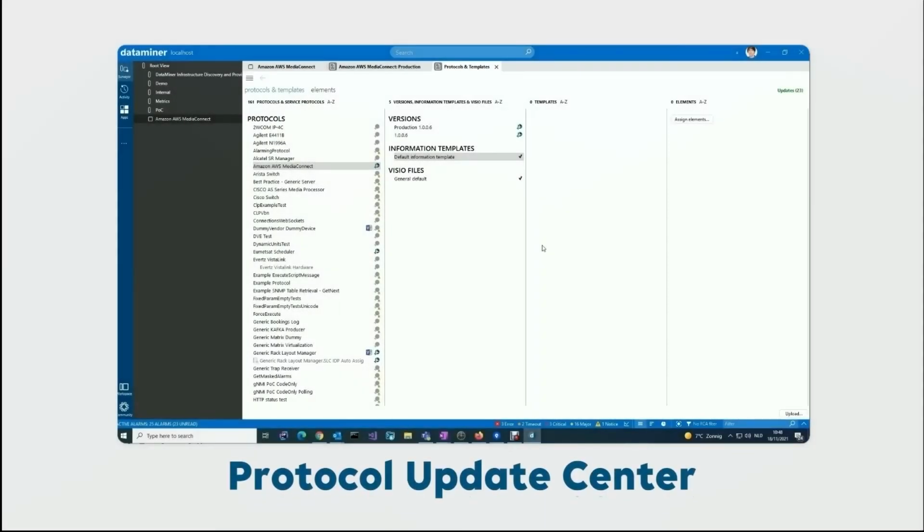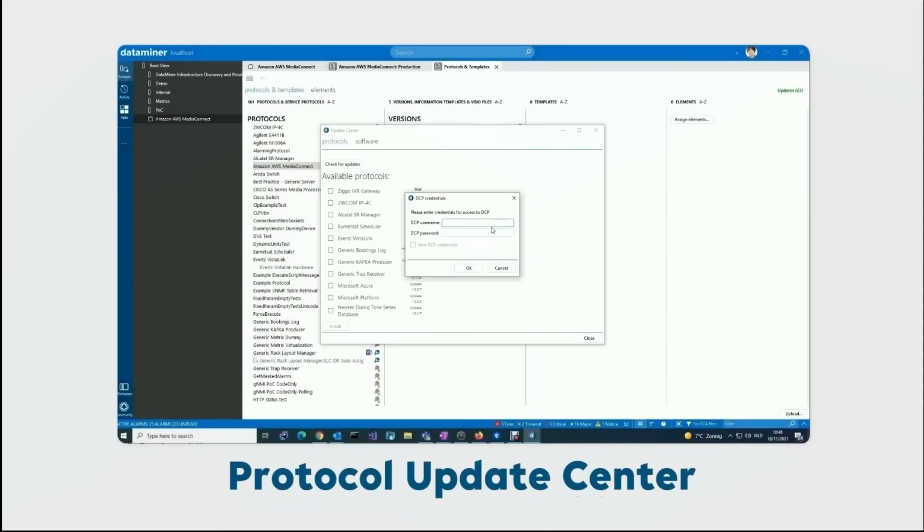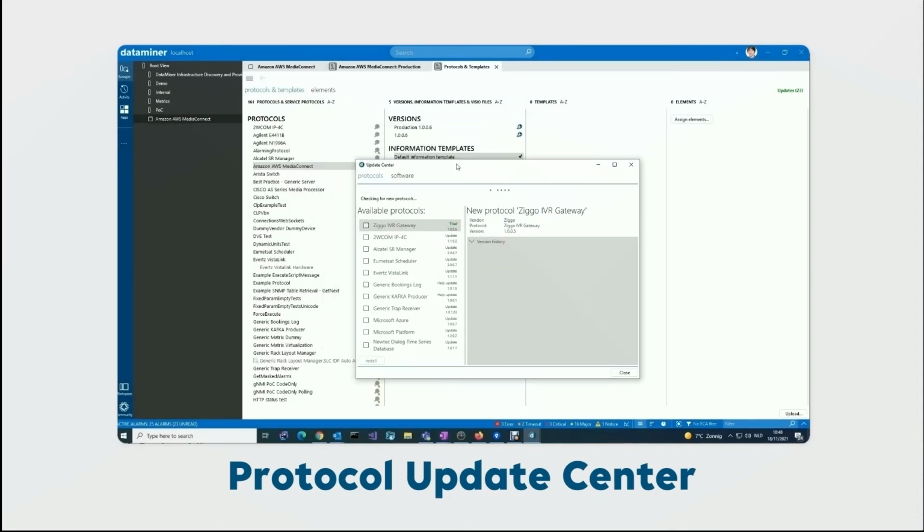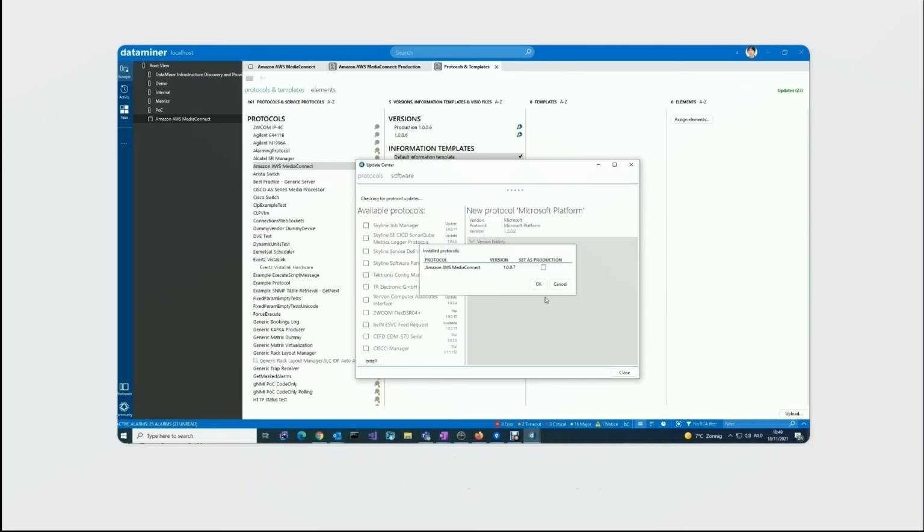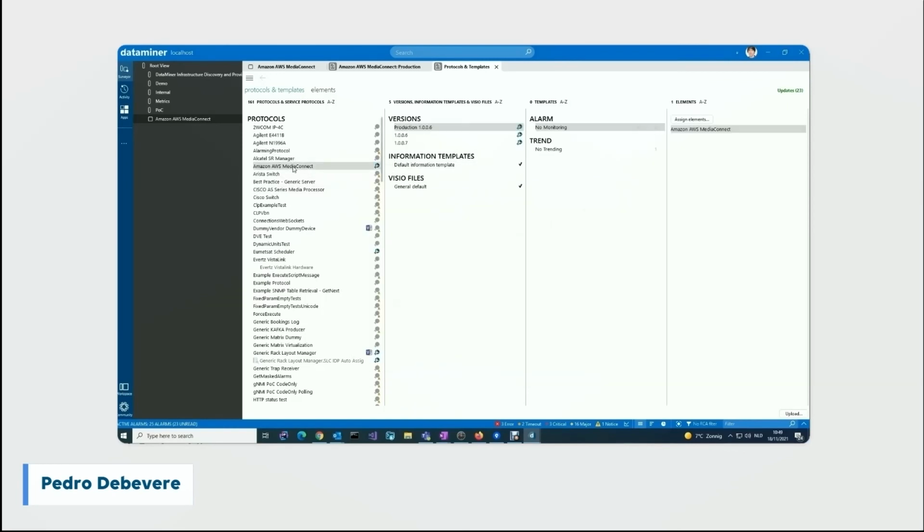In the future, connectors could be auto-delivered to your cloud-connected agent if you want. But meanwhile, you can update your connector using the DataMiner Update Center. So when I go to protocols, then the protocol versions, here you can check for updates. Now it will check on DCP if there are any new versions for the drivers that I have on my agent. So if all goes well, it should detect that we have now a 1007 version, and it should list it here below.